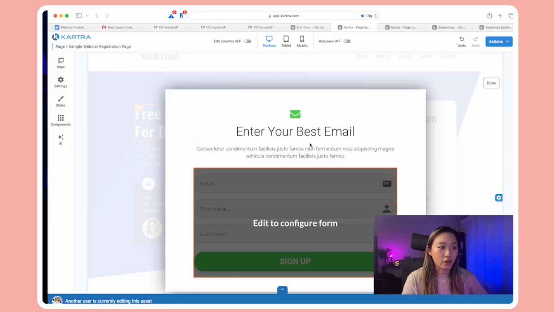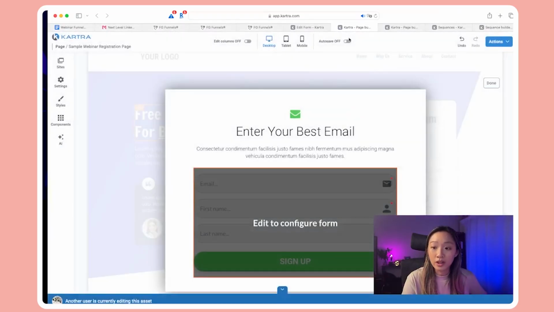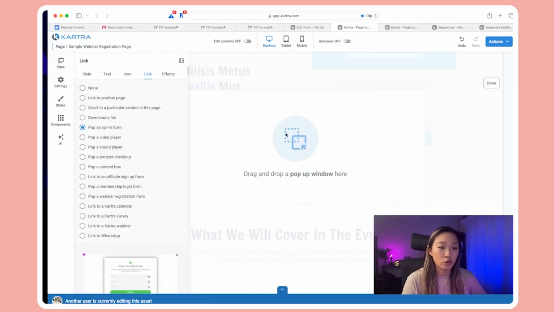One important thing for Kartra, once you've configured this, what you need to do is click on this right side little icon here, above my head, and then heart it, save as a favorite section. The reason why you do that is because for Kartra, each button, you have to set up the pop-up. But now that you've saved it as a favorite, you don't have to rebuild it over and over again.